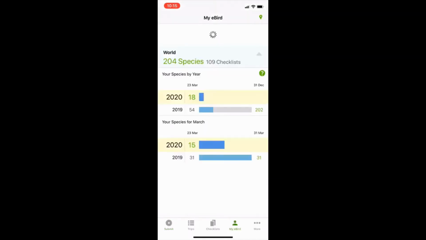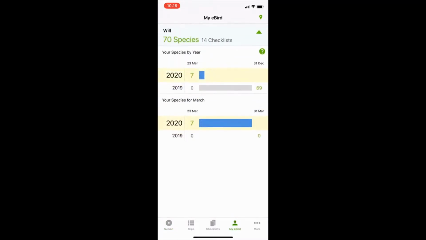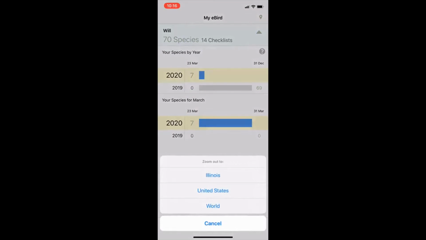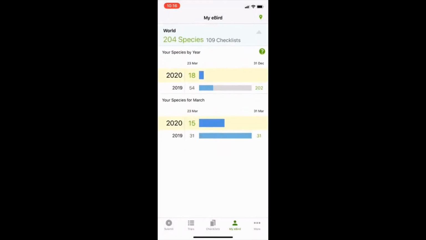The My eBird tab, briefly. So it's going to show you, by default, your Will County. So that's your county right there. And then you can sort that if you want to zoom out to your whole entire world, which is what I usually do when I open up the app, just because I like looking at my total life list. This is going to give you the numbers, specifics of your life list and everything like that. How many checklists you've done, how much you've seen by year, all that good stuff. Pretty simple, pretty basic, not many bells and whistles, because the eBird app is mainly just for submitting checklists.